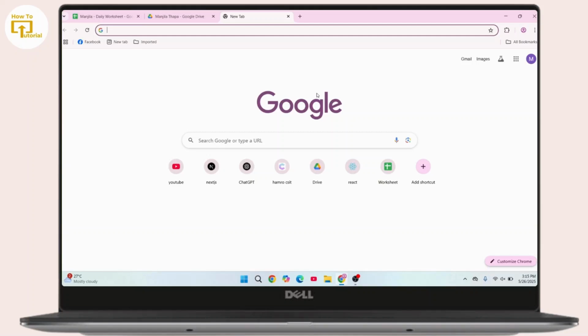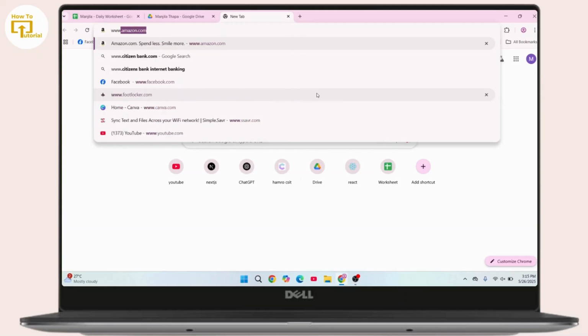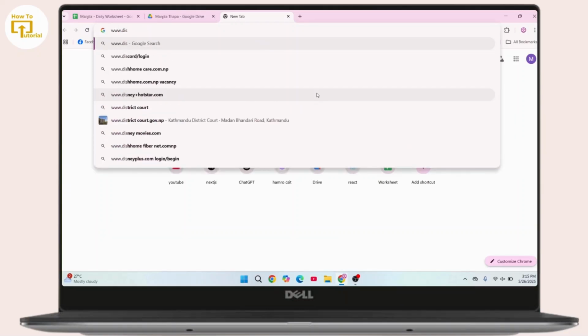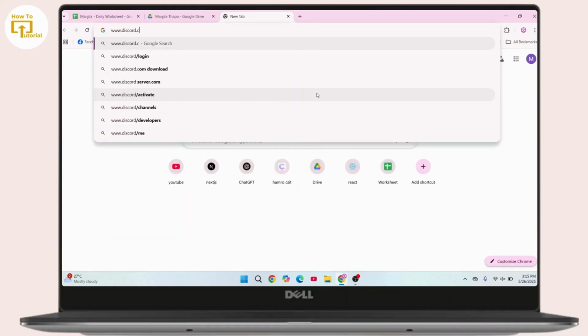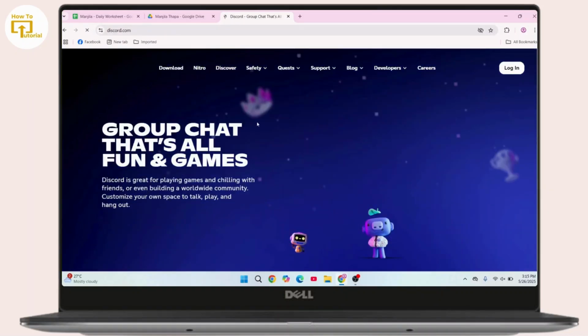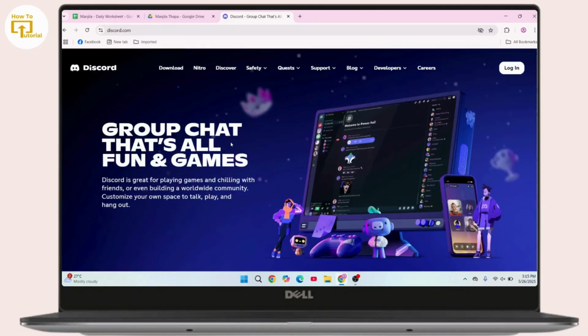First of all, head over to your preferred browser and there type in www.discord.com. That's going to take you to their official website.